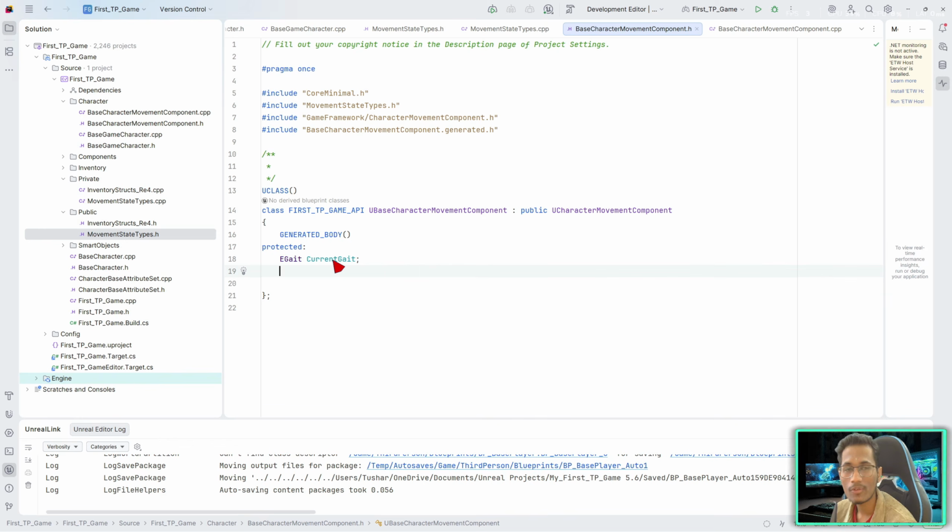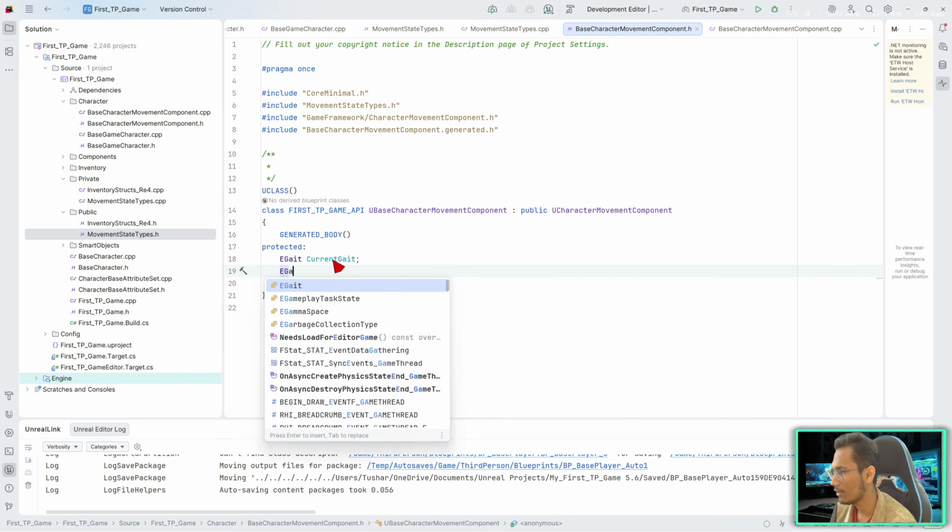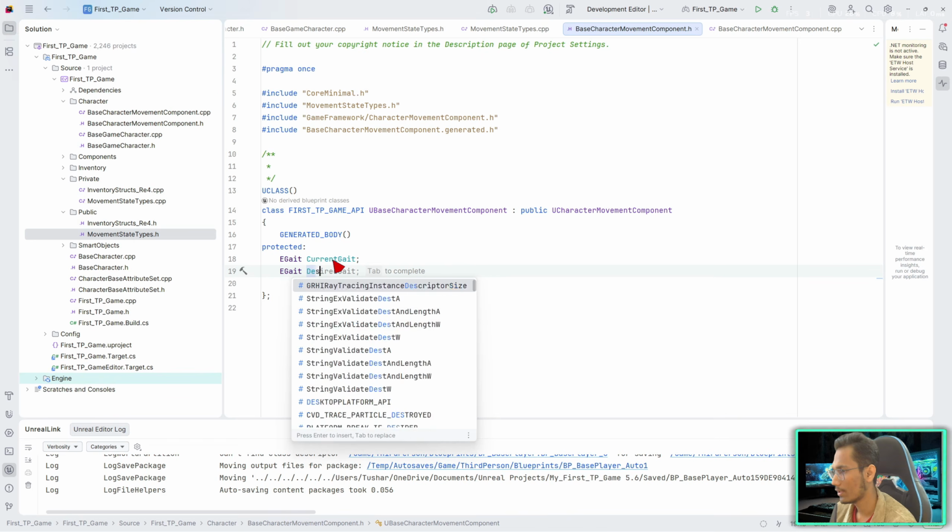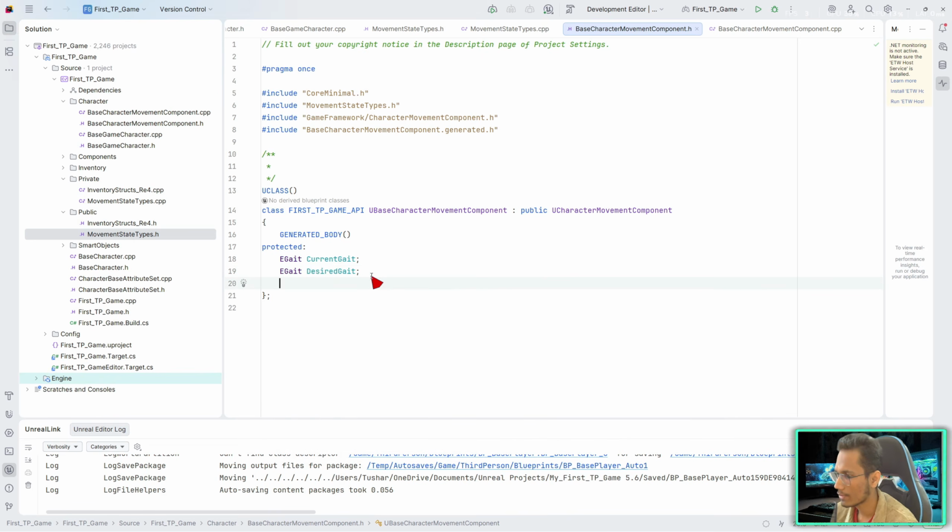And let's say you are falling. In between that, you cannot crouch. So even if your gameplay mechanics allow you to crouch or to run, at the time of falling, you cannot do that. And that's the job of the character movement component, to make sure that you are on the ground before applying any gait or changing any gait. So what I'm going to say, EGait desiredGait. All right, so these are the two variables that the CMC has to have.